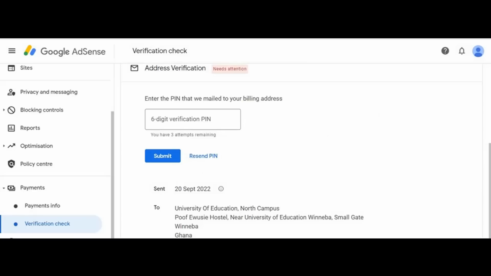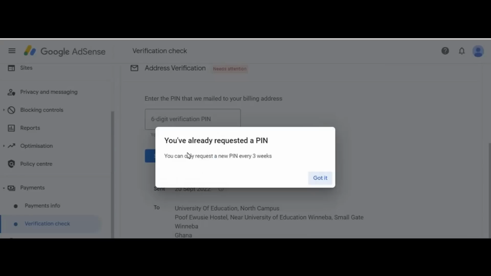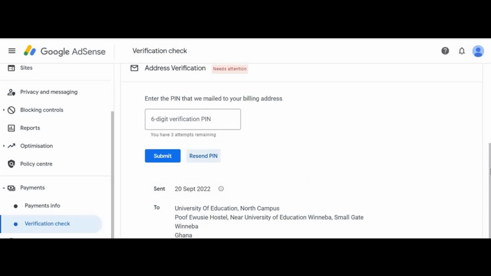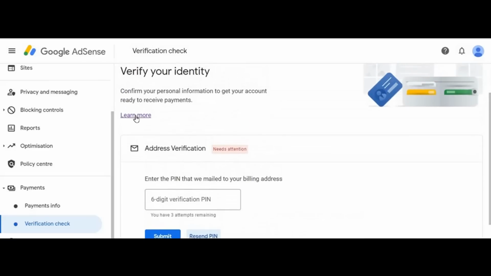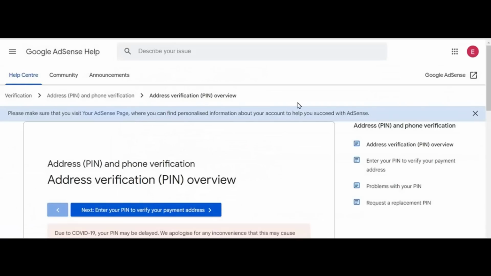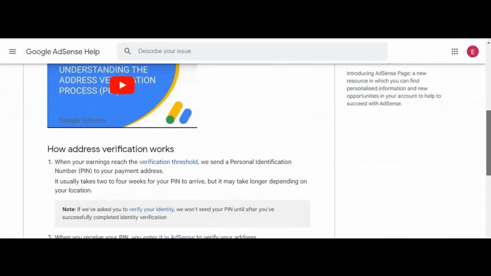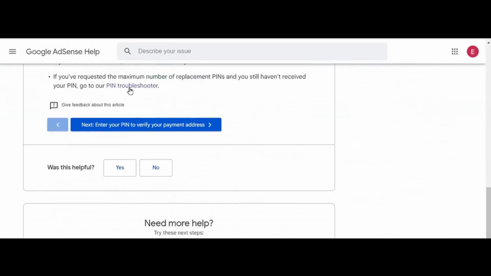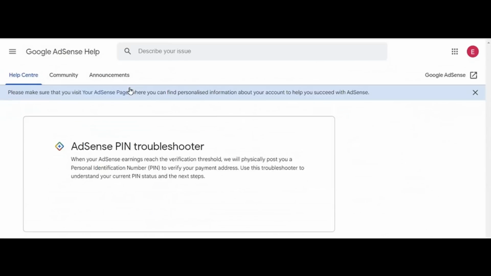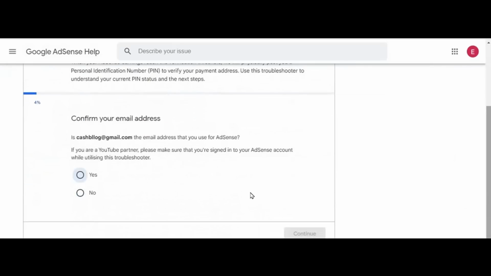So consider I've requested a lot. I've requested the 4th time and I cannot request again. So let me go to troubleshoot over here. Go to learn more. I just clicked on learn more. Then scroll down, let me scroll down and show you how it looks. We need to troubleshoot that we haven't received the PIN, the PIN troubleshooter. Make sure that you've requested 4 times before you'll be able to use this particular tutorial for your channel verification.